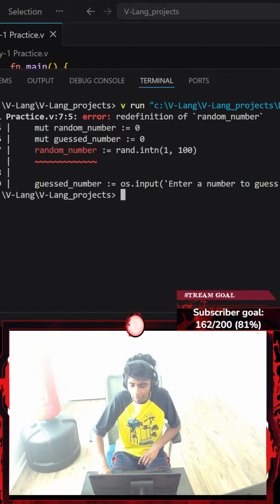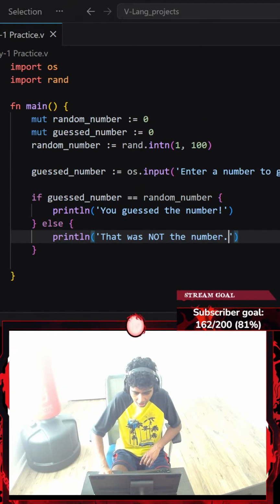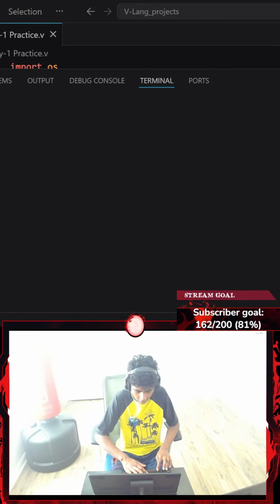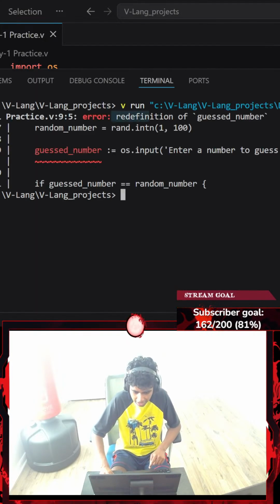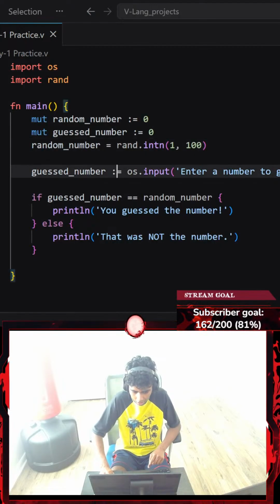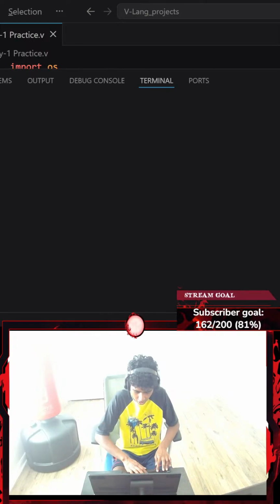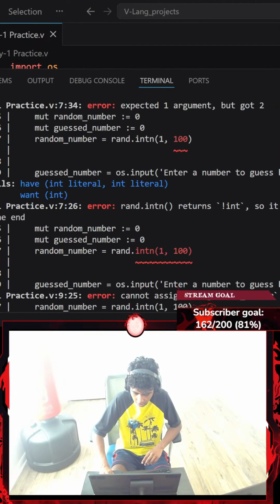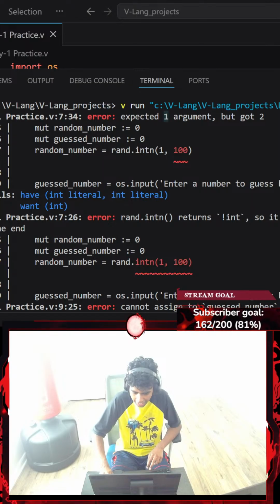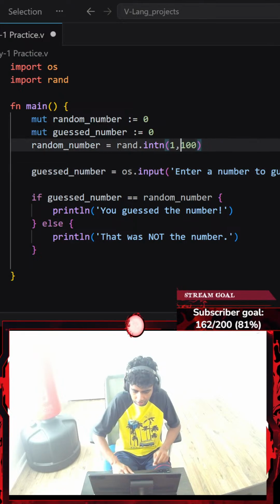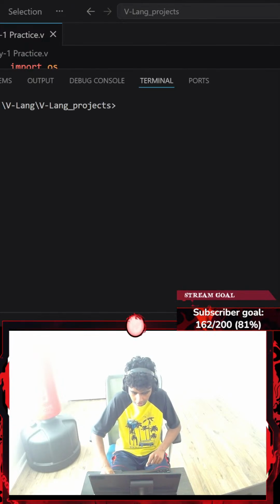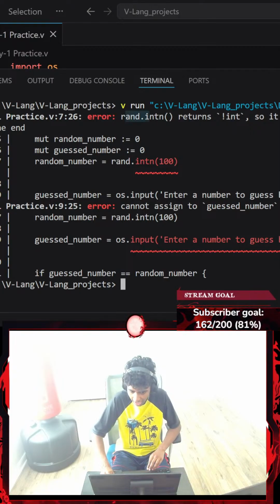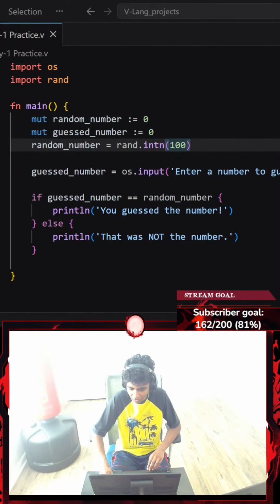Redefinition of random number. Alright. Redefinition of random number. Just number. There. Okay. Redefinition of guess number. Okay, well, I guess we're gonna remove that as well. Control S, Control Alt N. Alright. Expected 1 argument but got 2. Oh, okay. Rand.int returns an integer, so it's of course.